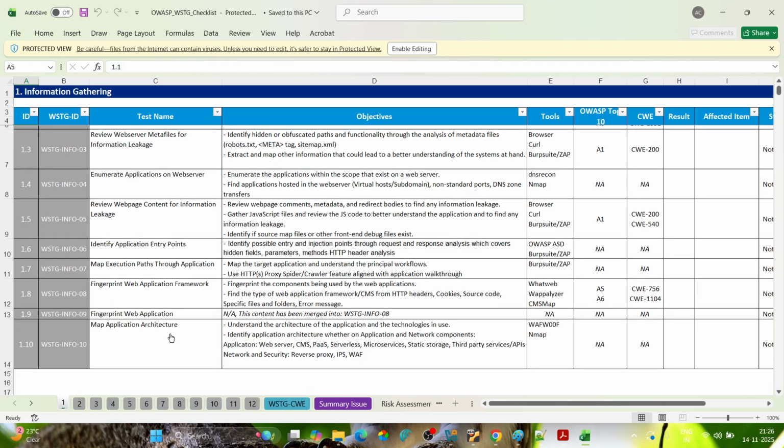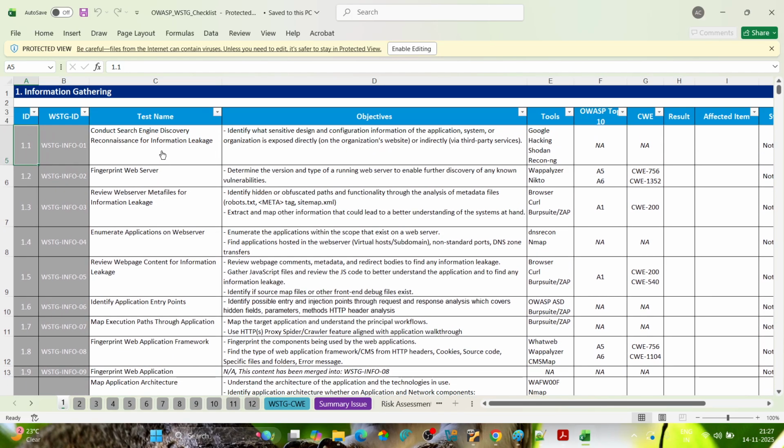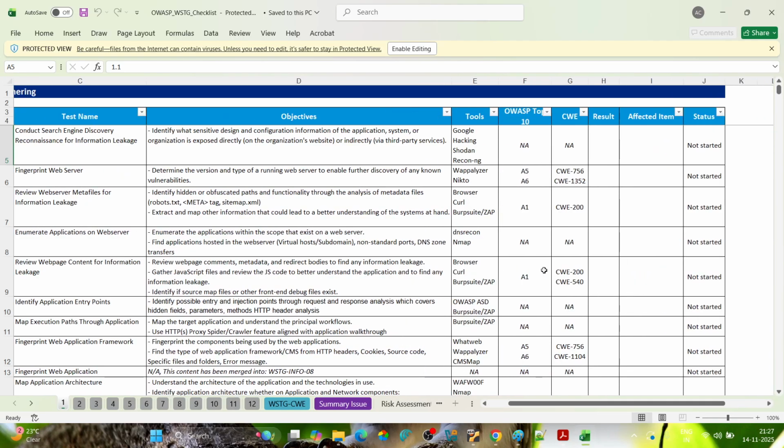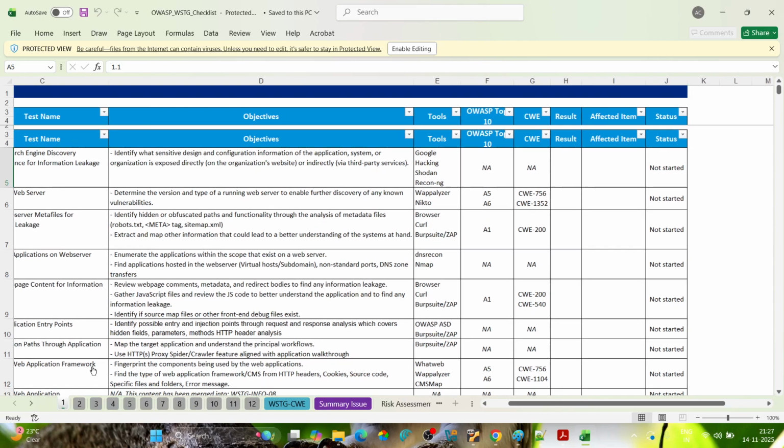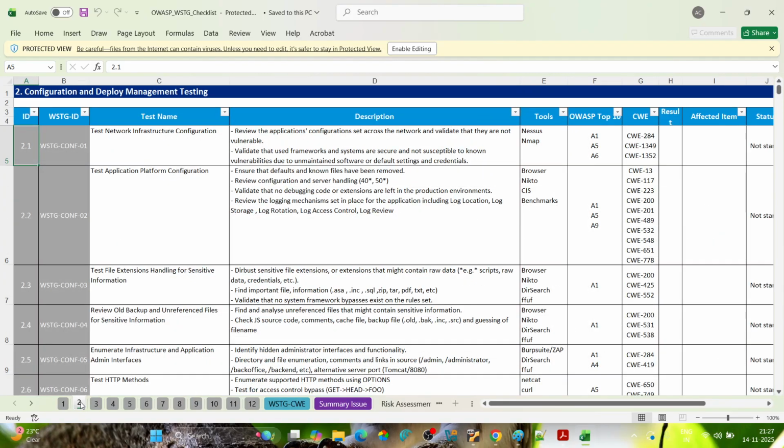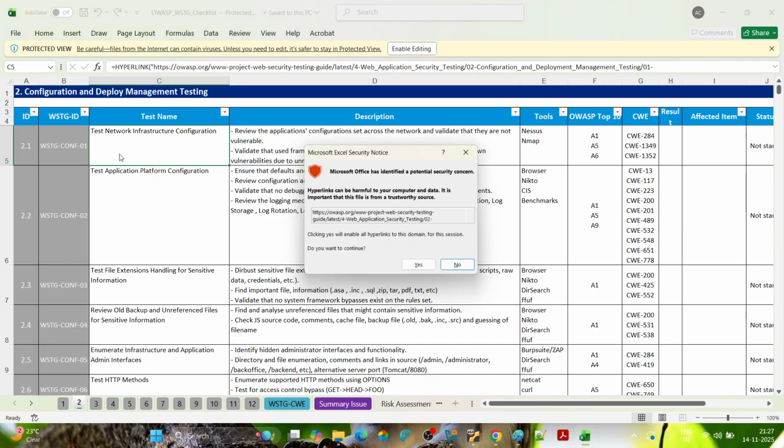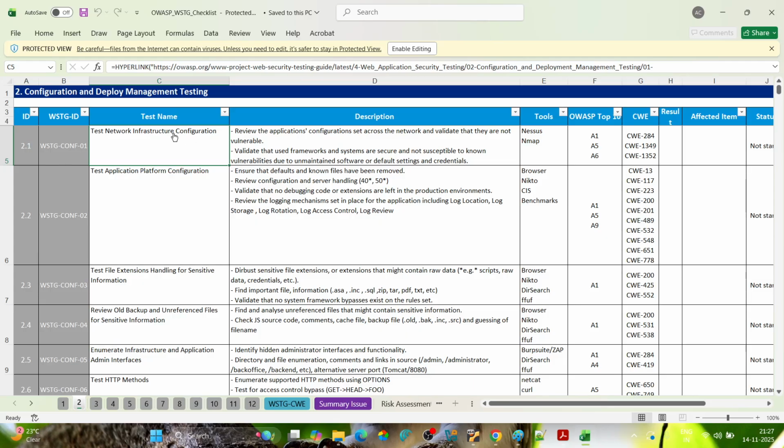See, 1.10. So these are test names. What is the objective of the test? What tools can you use? And these are all things you can leave or can do. So up to tools you need to understand. In the same way, we have the second one. Same, we have test name, description, and tools. And we have the third, the same way we have 12.